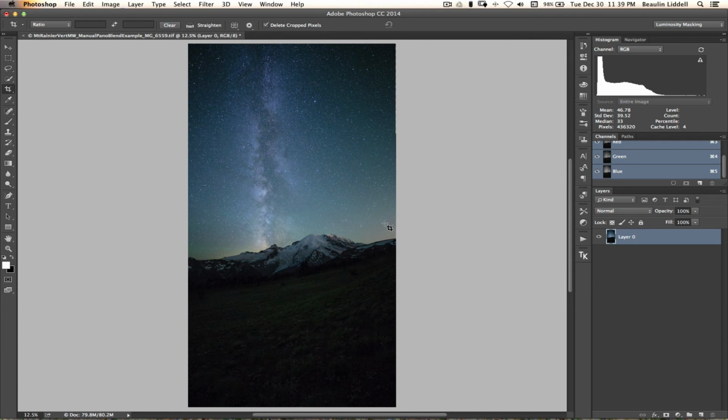So I hope you've learned something. Just to recap, we've applied very basic layer masking techniques, including gradient layer masks and manually brushing in layer masks using a soft brush to blend multiple images together.